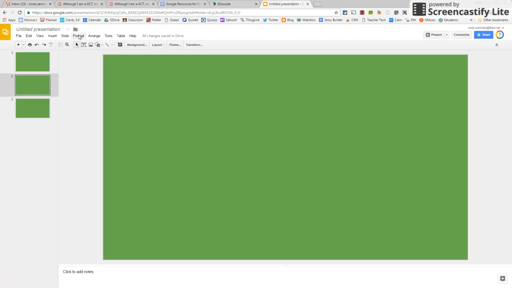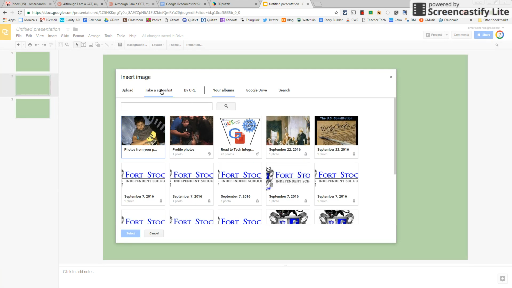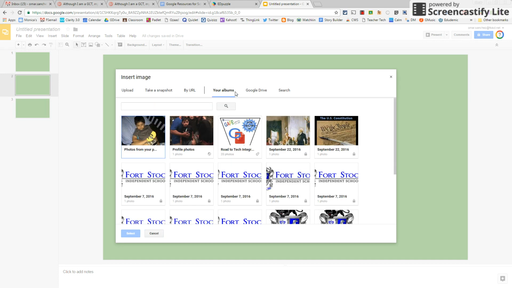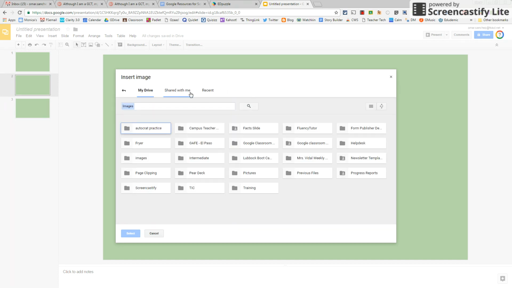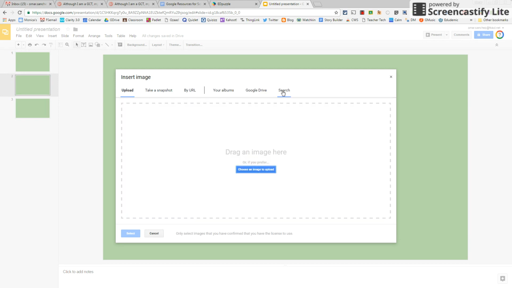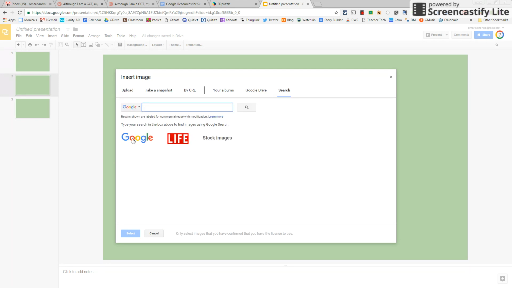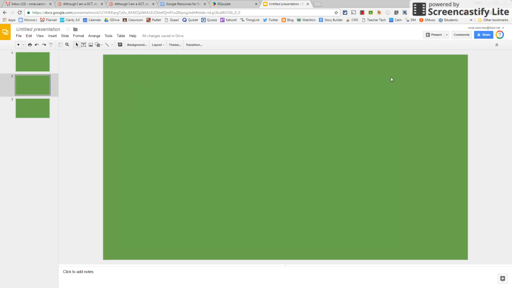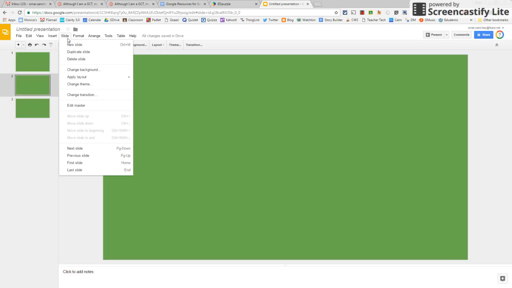Okay. So, like I said, you can add an image. You can do a snapshot. You can do it by URL. If your albums, your Google Drive, or you can just do a plain search. Searching these three sites. Or you can go outside, search for it, type in the URL, and put it in right there. Once you do, hit enter, select it, click select, and it'll be added onto your screen.